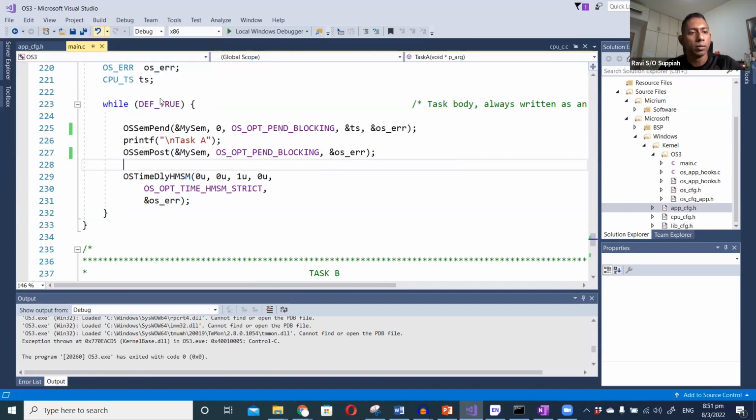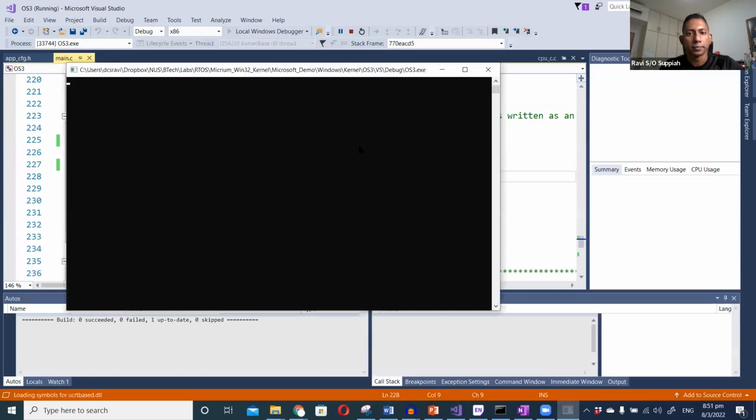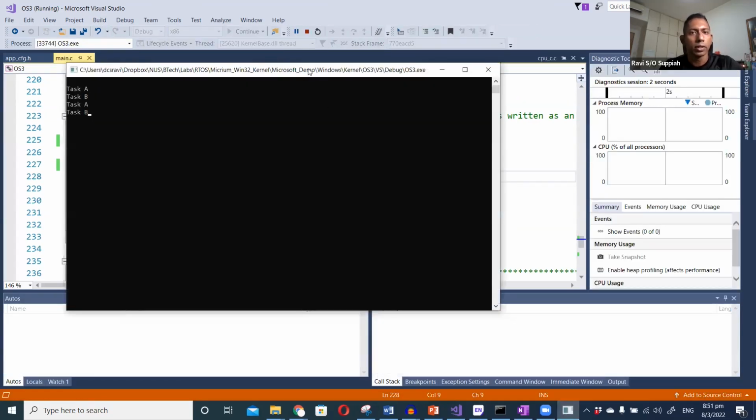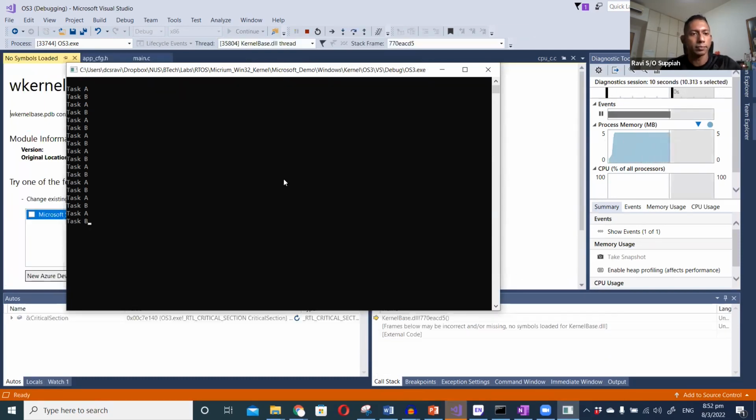So I'm going to build. You can see from the printout: task A, task B, task A, task B, task A, task B, and so on. This is continuously running, every second you're printing this out.